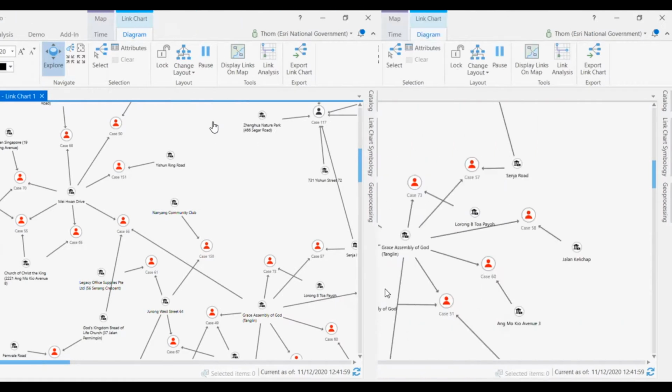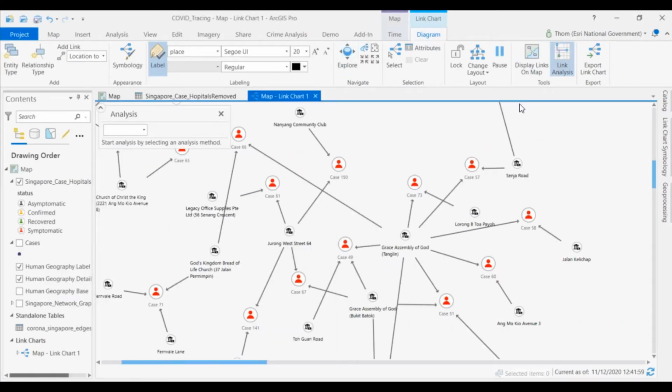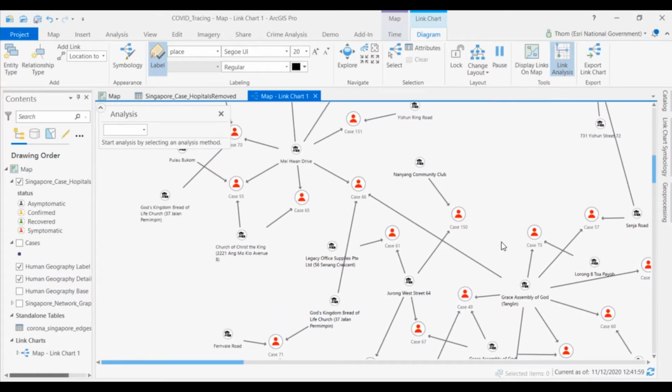Let's look at this in more detail. We have one religious organization that seems to be a center of many infections. So let's use our link analysis tools to find out how. We can choose path, centrality, clustering, or neighborhood. For this analysis, we'll choose neighborhood.